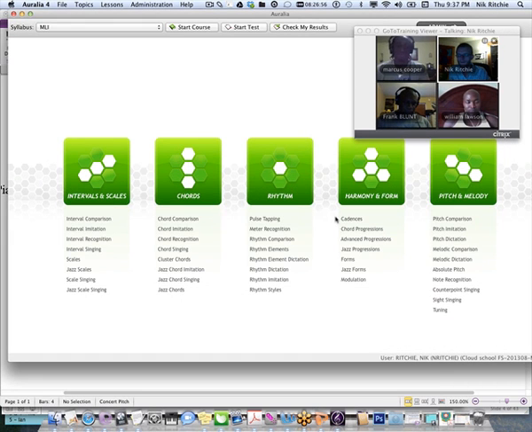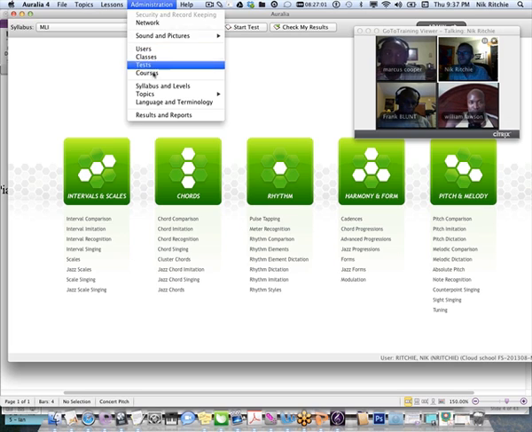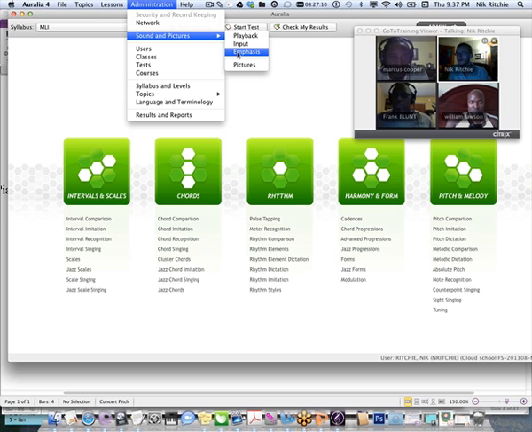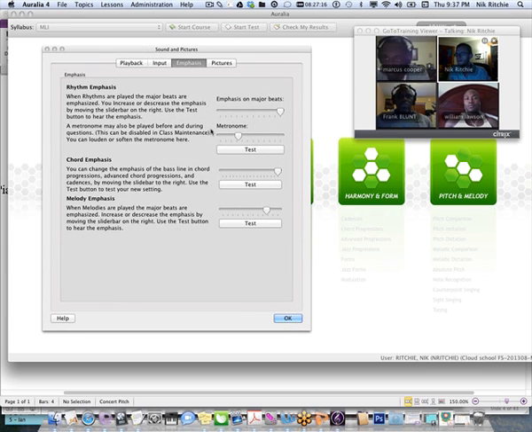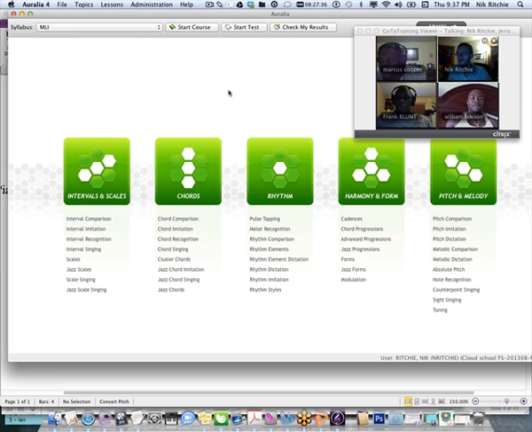So Jerry, I think the reason why you couldn't select it is because if you're in the middle of doing an exercise or something, you can't go into the sound and picture stuff. So as long as you're outside of a test or a drill, go to administration, sound and pictures, emphasis, and just turn up the emphasis on major beats, chord emphasis, that'll emphasize the root notes of the chord, and melody emphasis. All right, you got it, Jerry? Yeah, I got it now. Okay, cool.